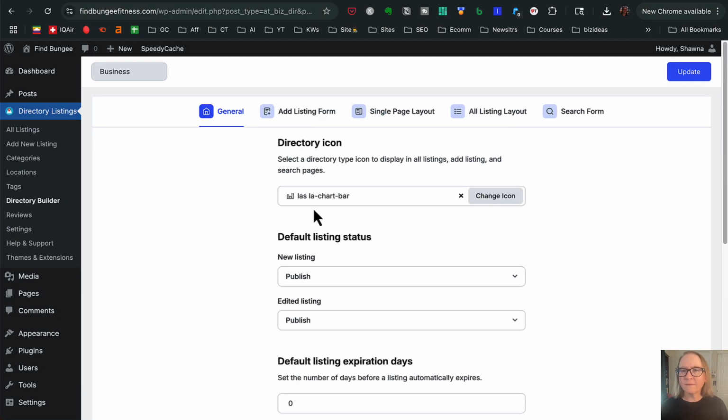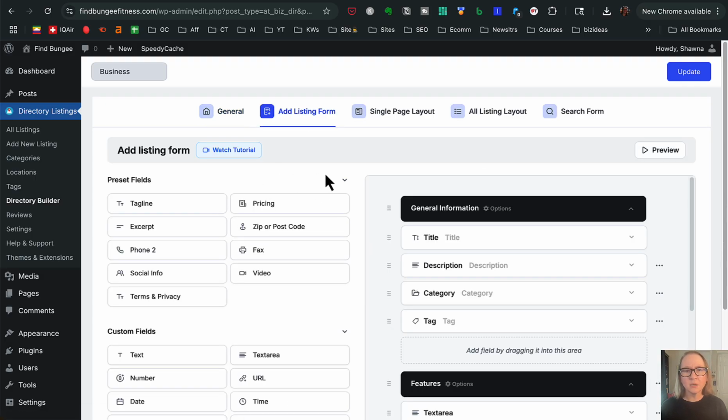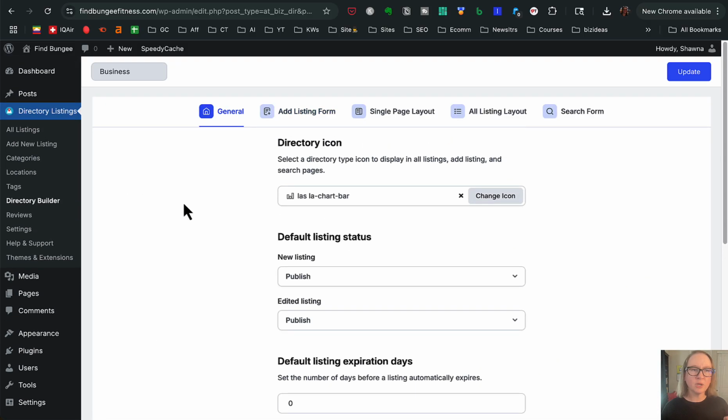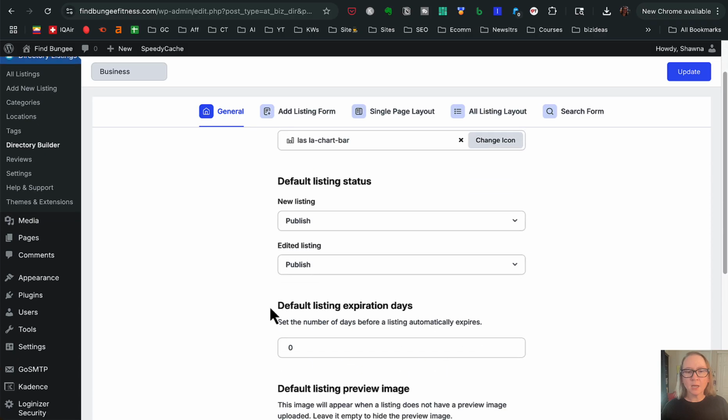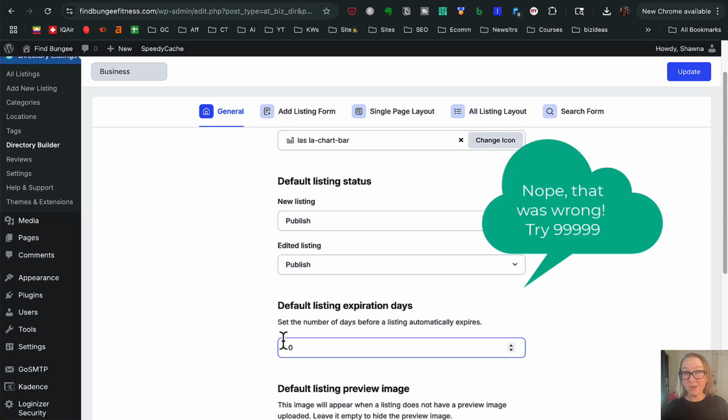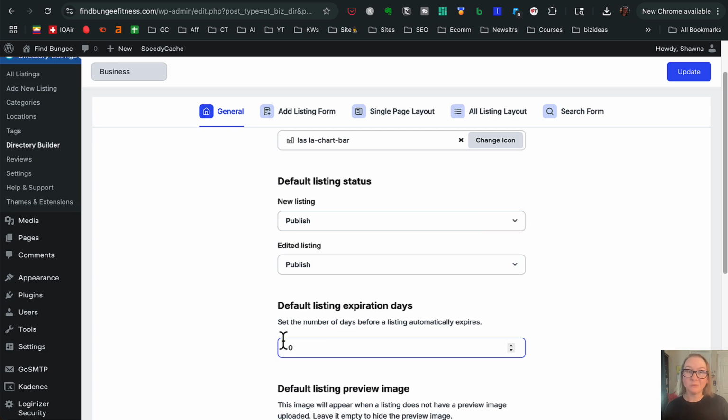Let's see if we can find that here. I don't remember if it's on this page or not. Okay, so it's on the general tab, which is the first tab that you land on under Directory Builder. Default listing expiration days. Make sure you set this to 0. Otherwise, all your listings are basically going to expire and be not visible after a year.